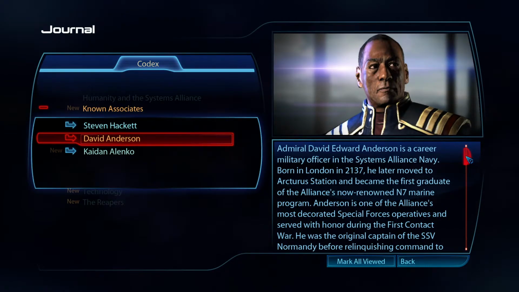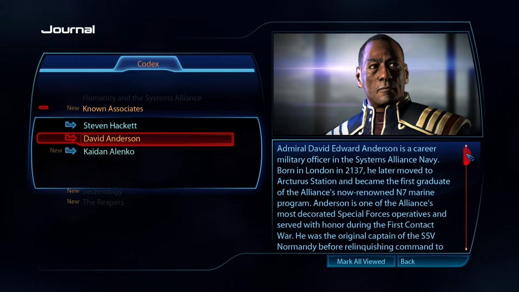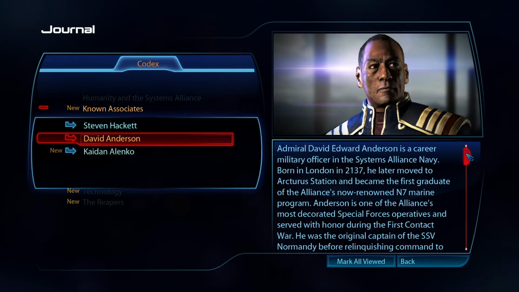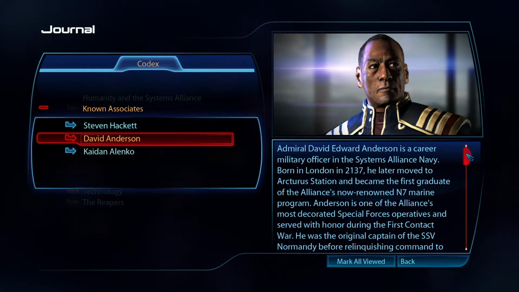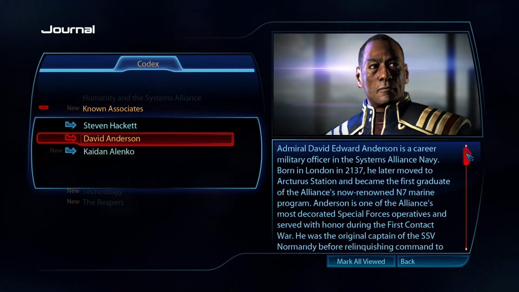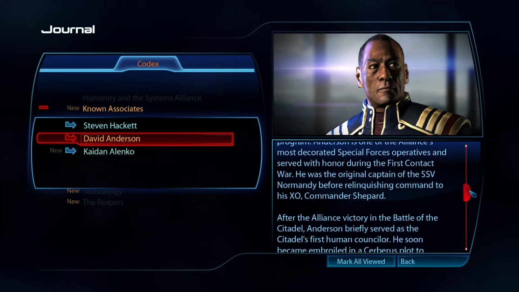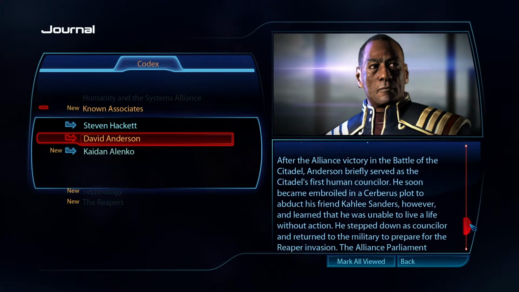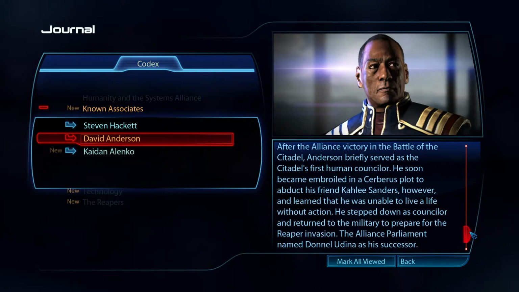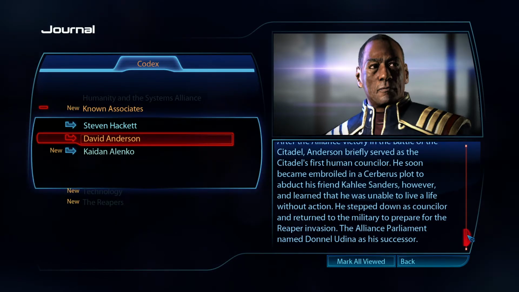Admiral David Edward Anderson is a career military officer in the Systems Alliance Navy. Born in London in 2137, he later moved to Arcturus Station and became the first graduate of the Alliance's now renowned N7 Marine program. Anderson is one of the Alliance's most decorated Special Forces operatives and served with honor during the First Contact War. He was the original captain of the SSV Normandy before relinquishing command to his XO, Commander Shepard. After the Alliance victory in the Battle of the Citadel, Anderson briefly served as the Citadel's first human counselor.